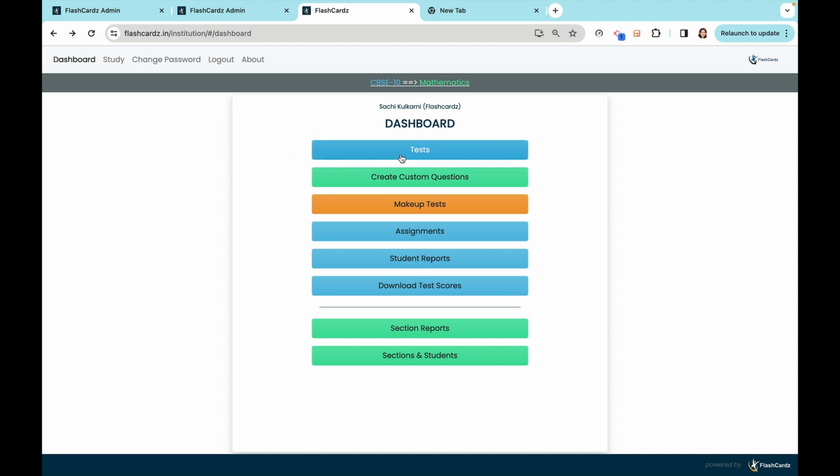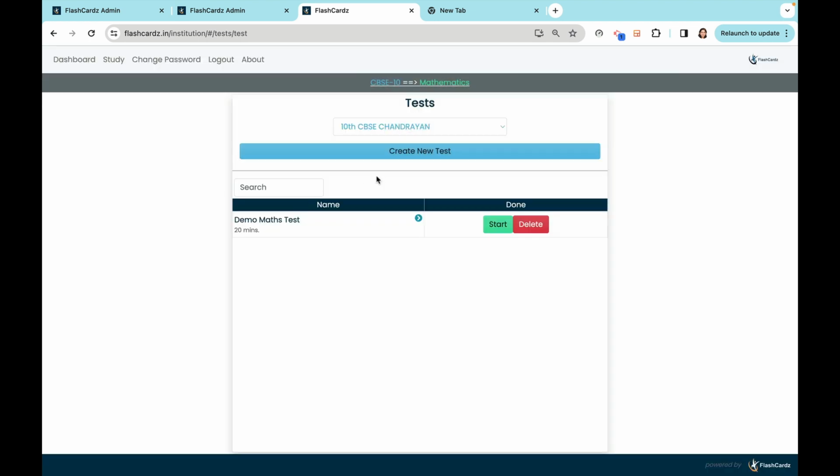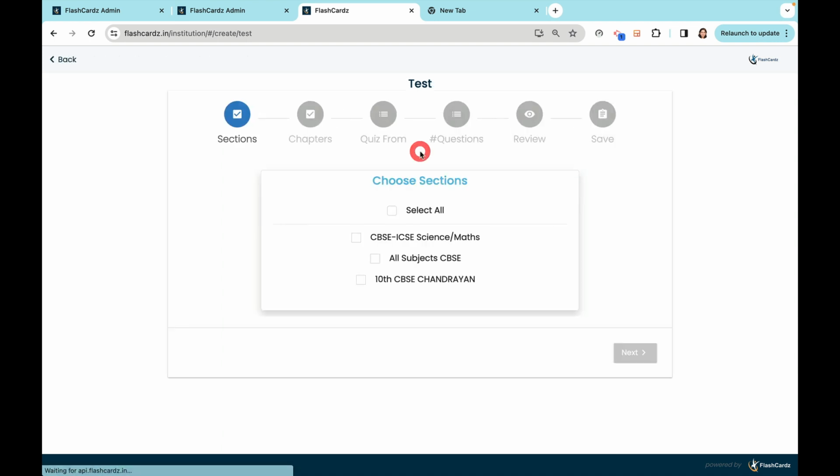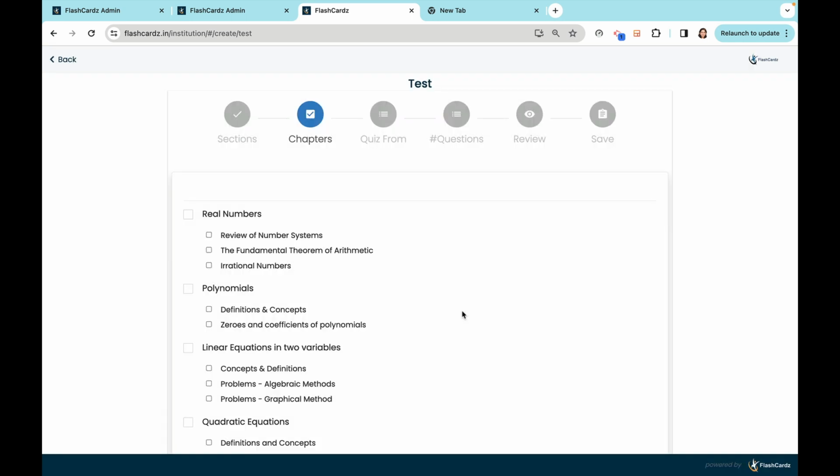On this screen, I'm going to select the tests button, and I am going to create a new test. What I can do is select a batch here to which I want to give the test. This can be an online test, or this can also be an offline test.